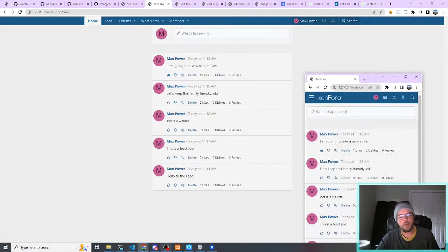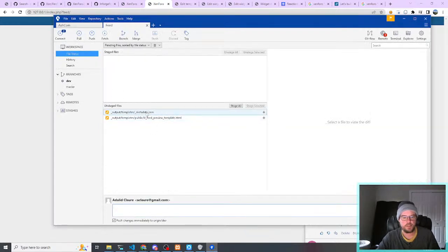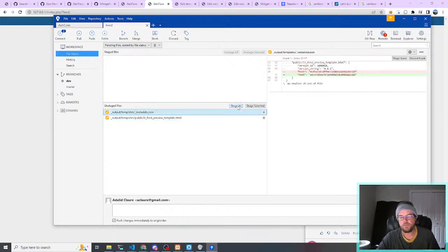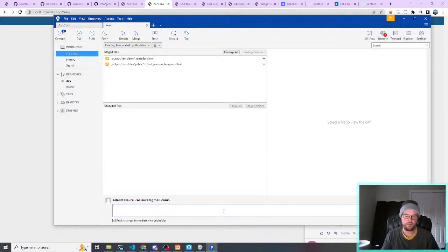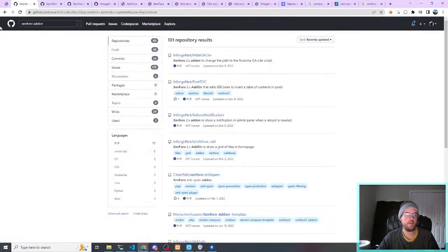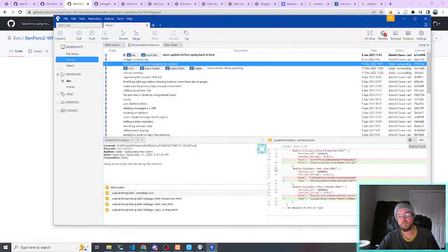So I think I exported already, so let me see what code it created. It did update a couple of things. It updated the template and it updated the hash file for the template. So let me go and do that. Okay, more updates before going back to bed. And then if I look on, no, I'm not even going to bother. But okay, so that worked.